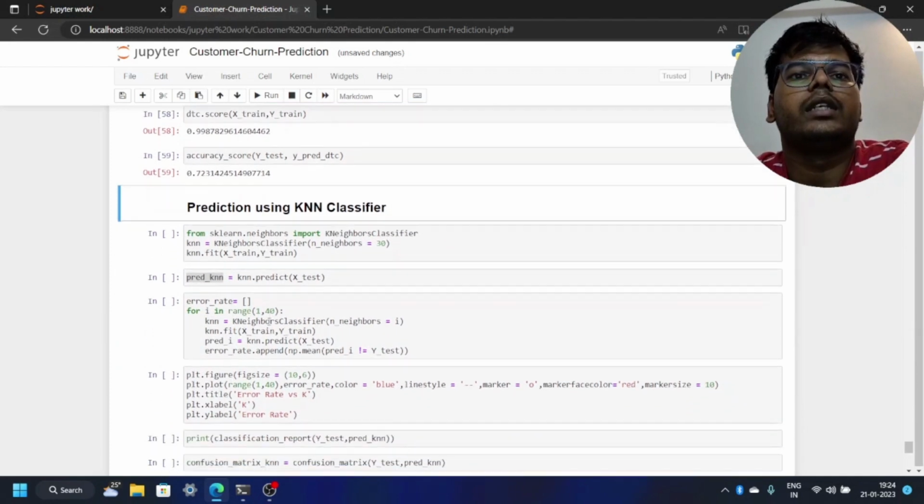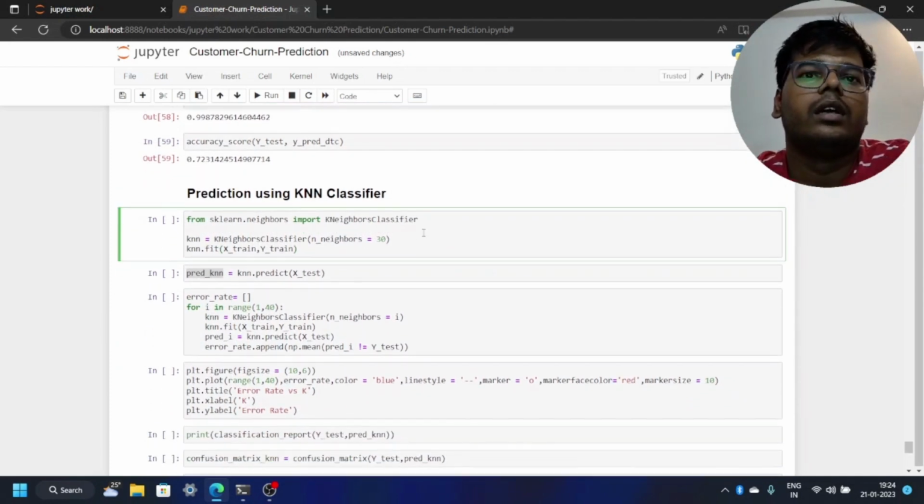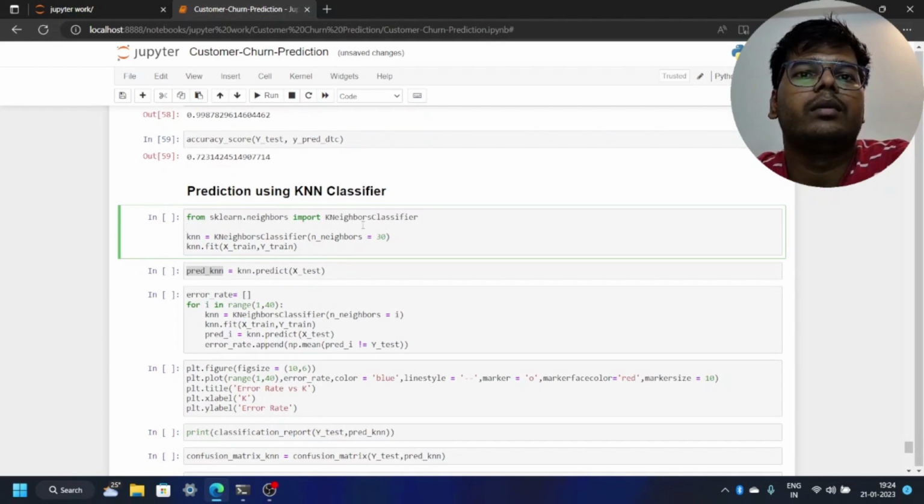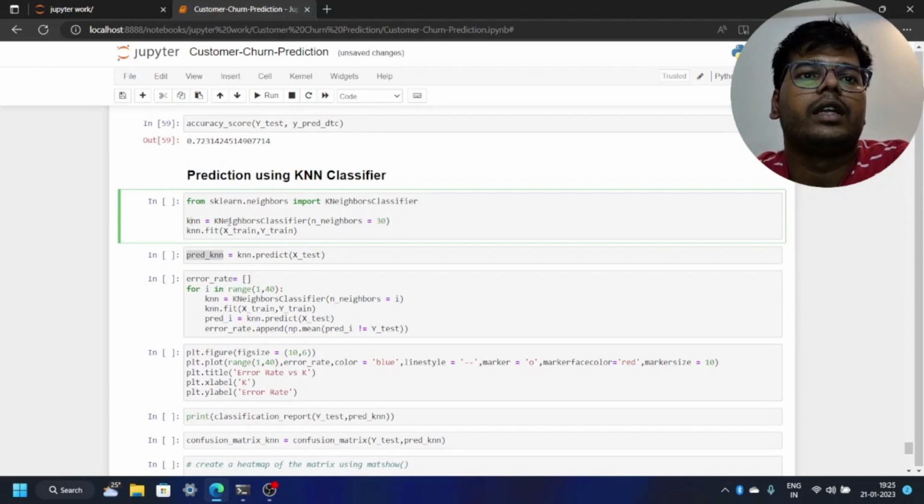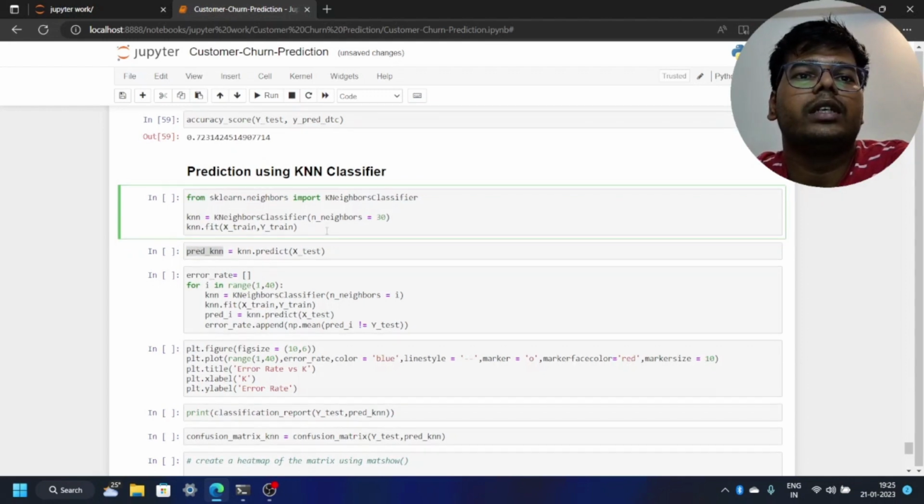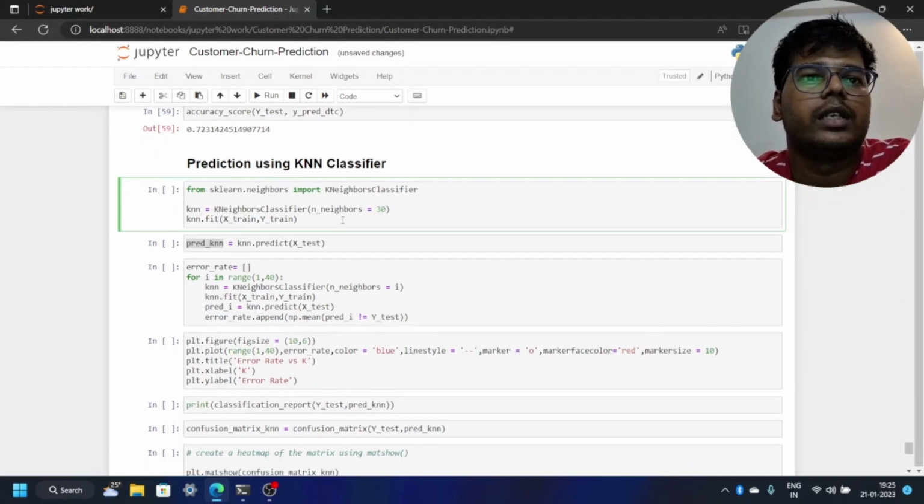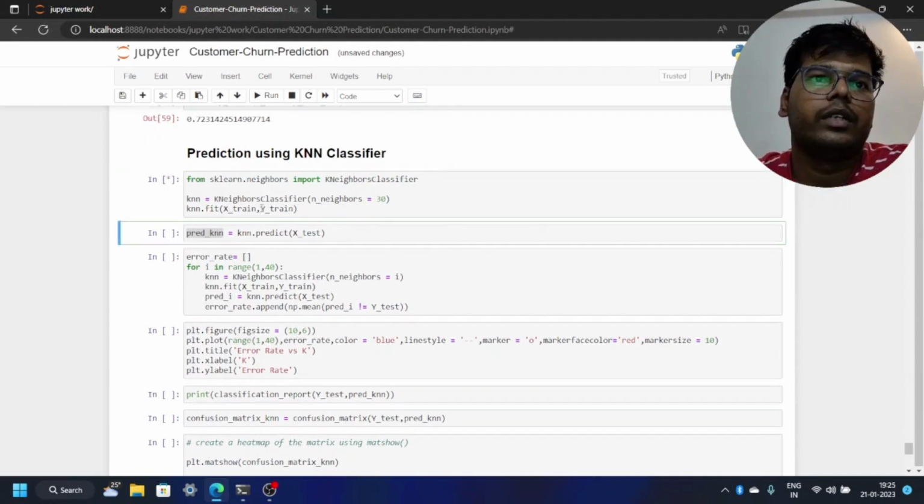But again, the next is the Knn classifier. We will import KNeighborsClassifier from the sklearn.neighbors module. We will define KNeighborsClassifier as Knn. I have given the number of neighbors equal to 30. You can give some other values, but for the right value we should use the elbow method, and I will explain it later. Then we will do Knn.fit on X train and Y train, and it will train the model. Then I will run this cell.